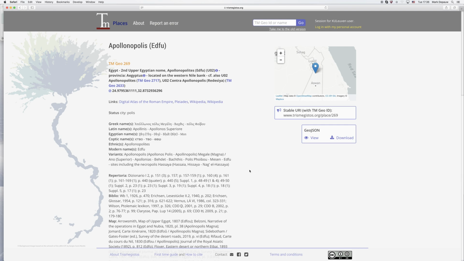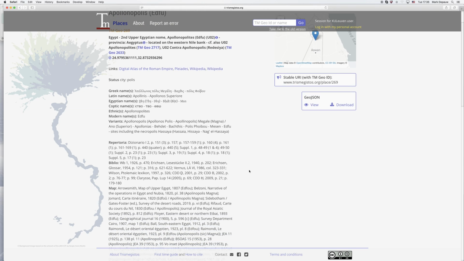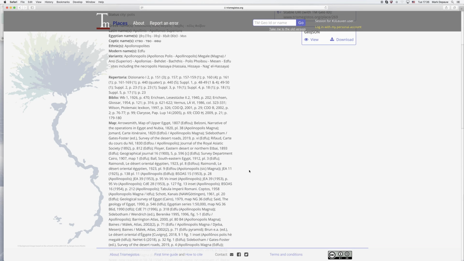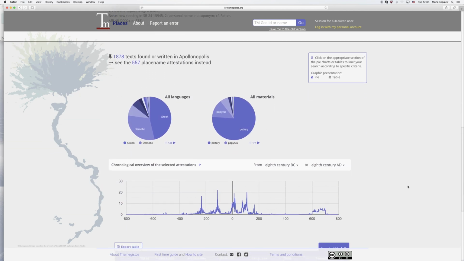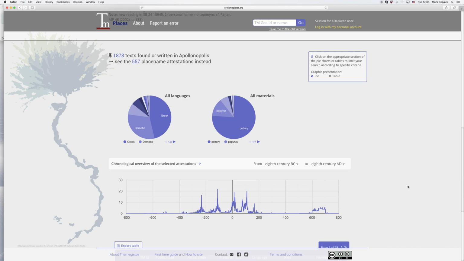You can see information here about Edfu: the names, the location, maps, bibliographic, and if you scroll down, then here you get a survey of the material found or written in Apollonopolis, which is the standard name we use for this particular place, but it is the same as Edfu. So there are 1,878 texts found there with this chronological distribution, and they are in Greek and in demotic, mostly pottery, but also papyrus. So in this case, we're interested in demotic.